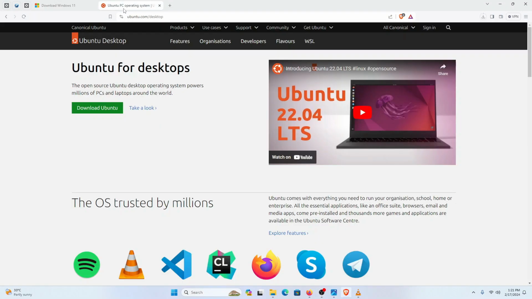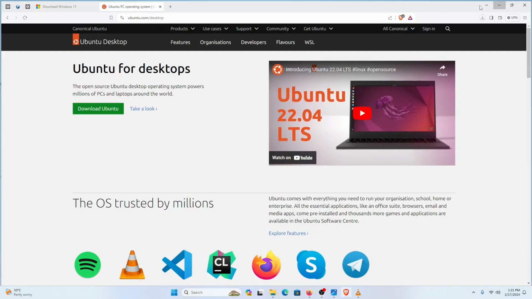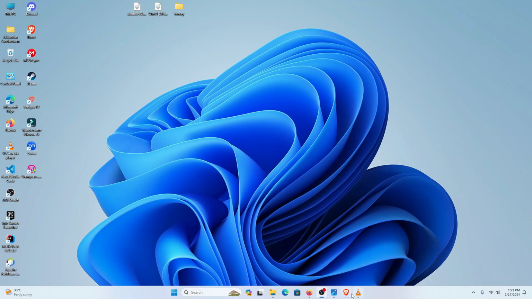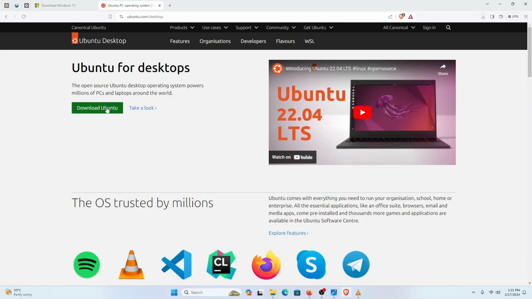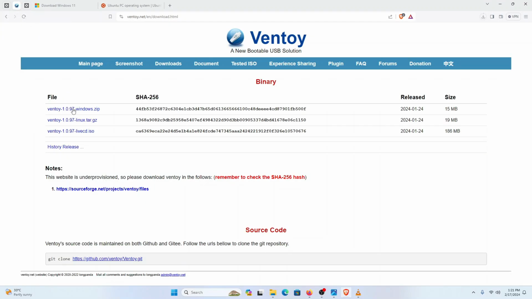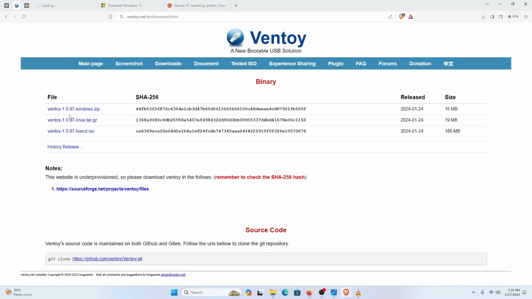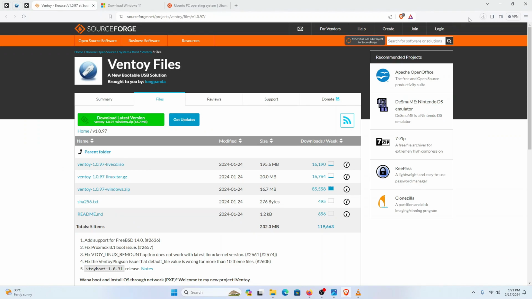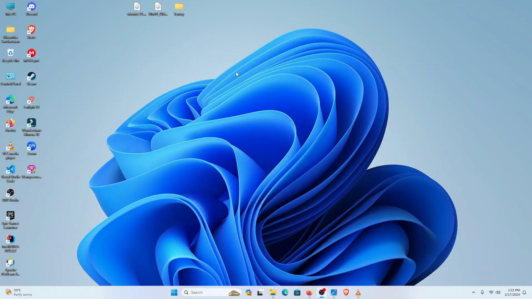I already downloaded the Ubuntu ISO file. I will add the link to download the Ubuntu ISO file in the video description. And also I will add the link to the Ventoy download page. Download the Windows zip that is 15 MB. Download it and extract the files. Now let's start to create the bootable USB drive.